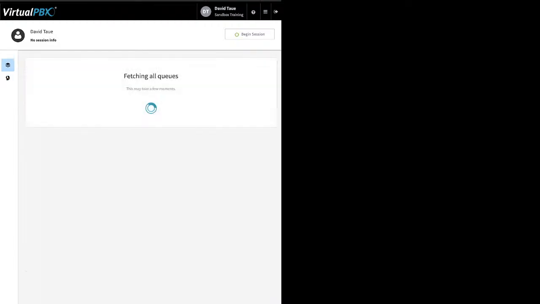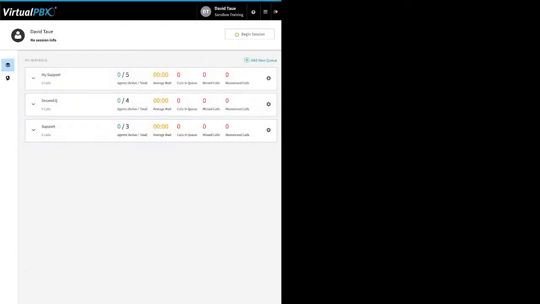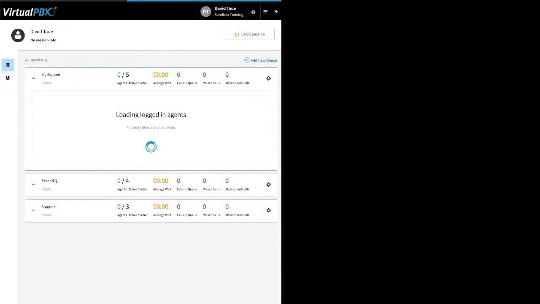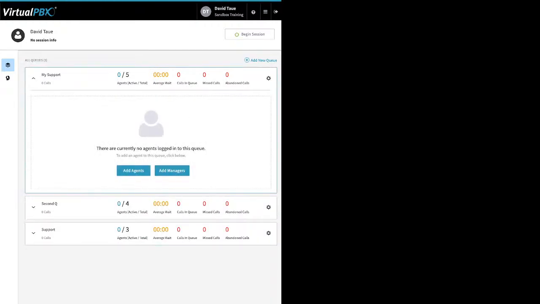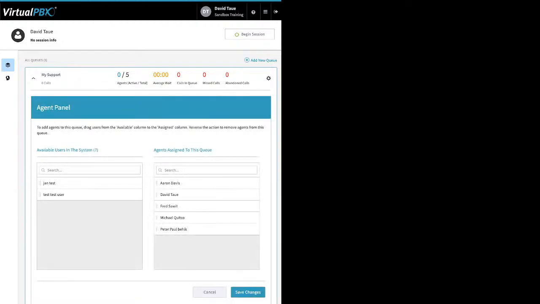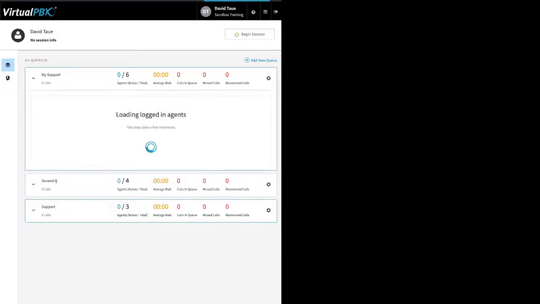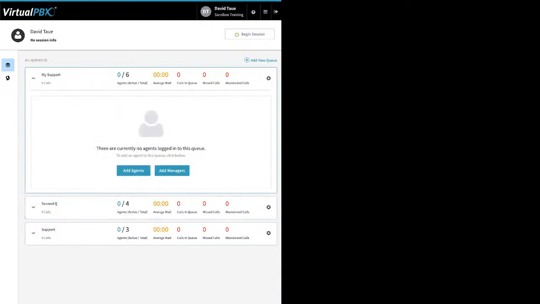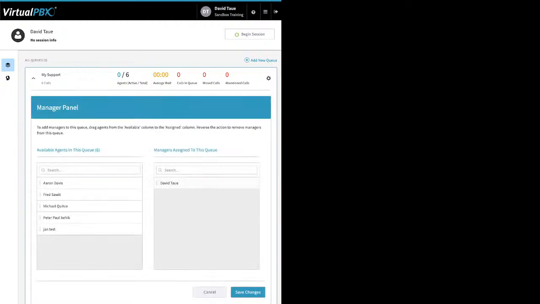Once I've added people, I would click back on the little queues icon here. If I click on the queue name, I can add agents. So now I can move, let's say, Jan Test to this queue. Now, it doesn't log them in. It just means he's available to be a member of this queue. For managers, they already have to be a member, and then you can move them over to the right. That's just a click and drag and save changes.